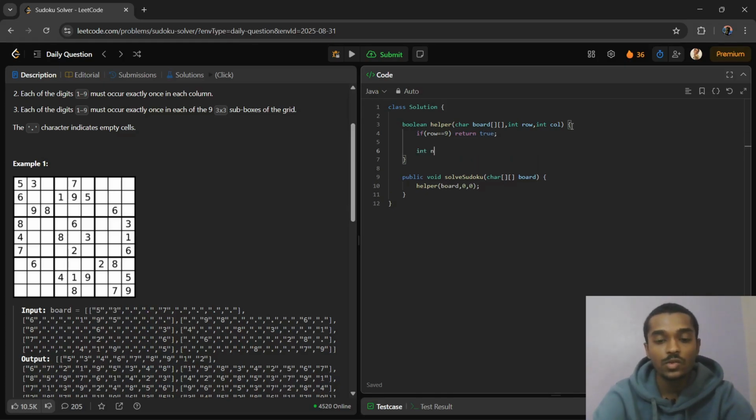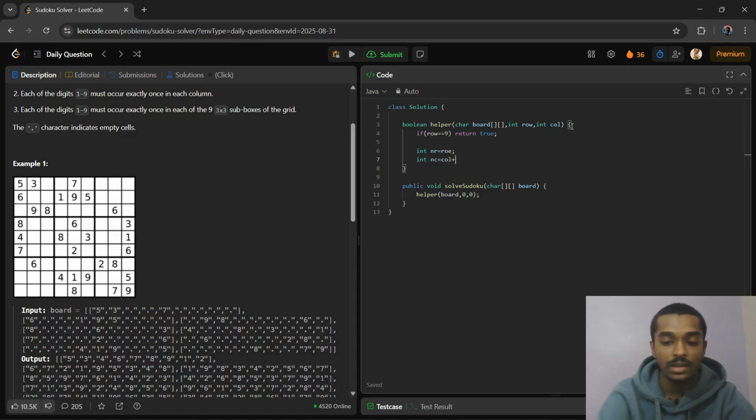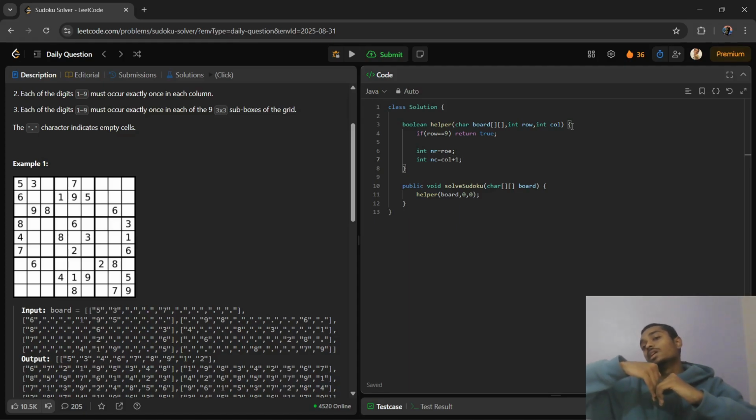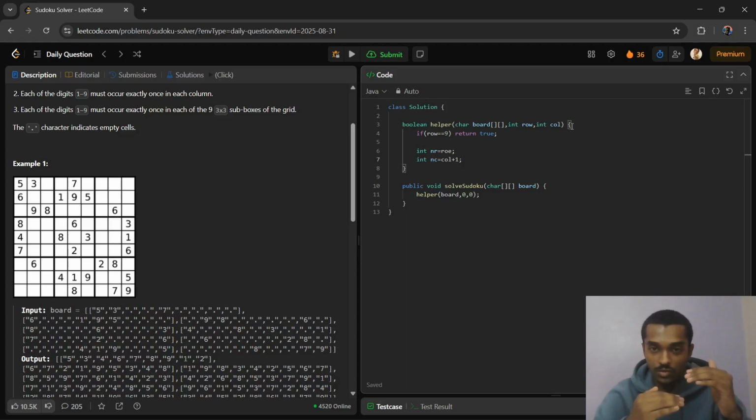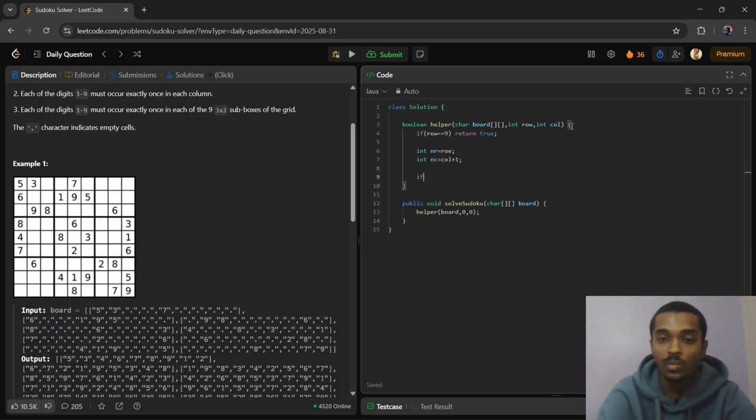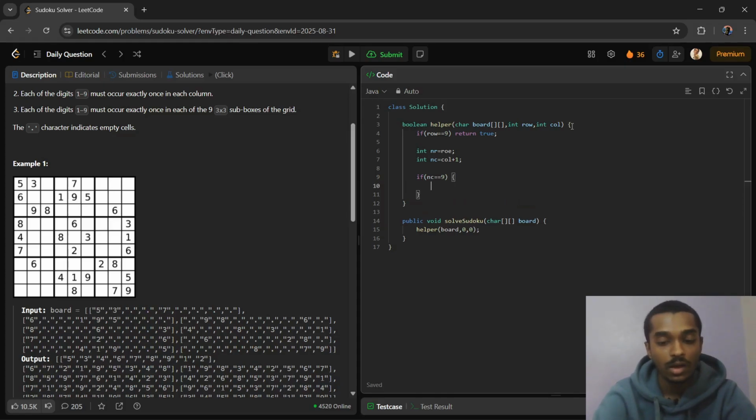Now our next row is nothing but row, and our next column is column plus 1. If our column has reached the ninth column, that means we are out of bound, so we have to traverse to the next row and the first column. So whenever our next column becomes 9, our next row will be row plus 1, and our next column is 0. This is our next row and next column.